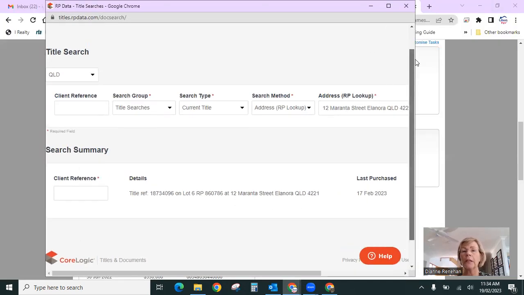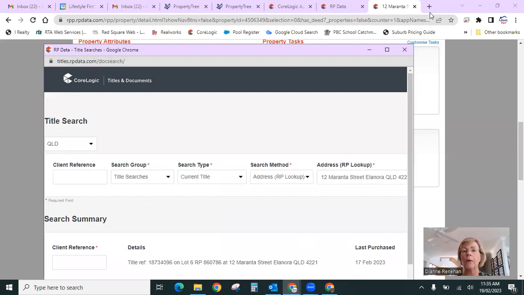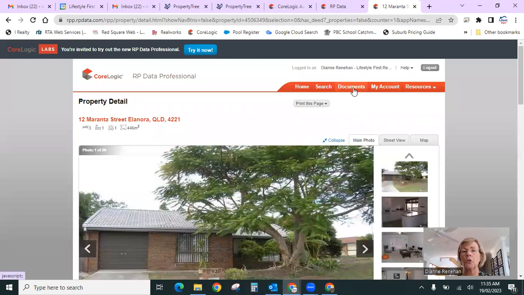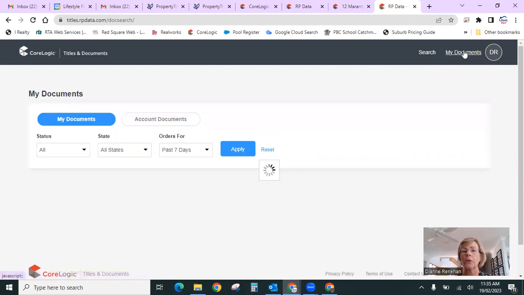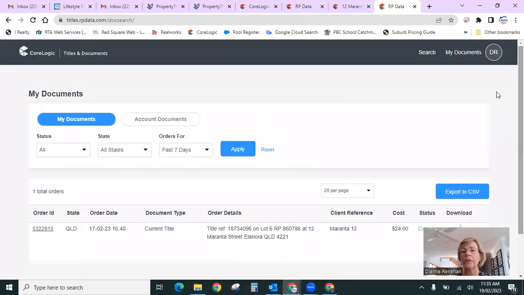You can go in and find recently searched properties by accessing the documents button here on the main page. I should be able to find any that I've done recently. My documents, that's where we go. It's going to show me here title searches I've done recently. So I access that by clicking my documents.